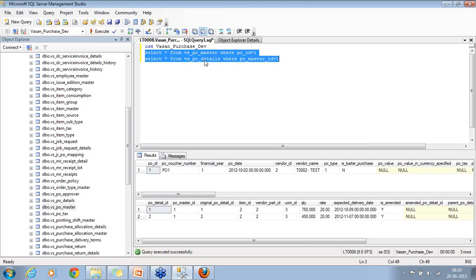In the DB, you can see now PO master, PO details. What I meant is PO master can have many details. There is no issue. That's what you are seeing here. One PO master, many details.